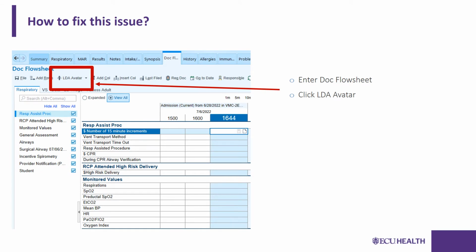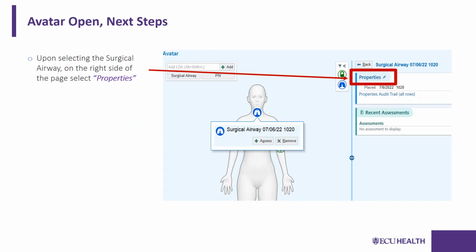First, you need to enter the Doc Flow Sheet tab in your EHR. Then at the very top left-hand corner, click on the LDA avatar. Once the avatar opens, we need to select the surgical airway on the right side of the page and select Properties.